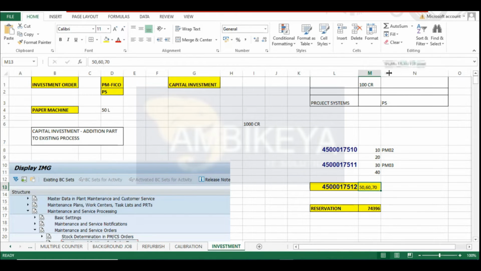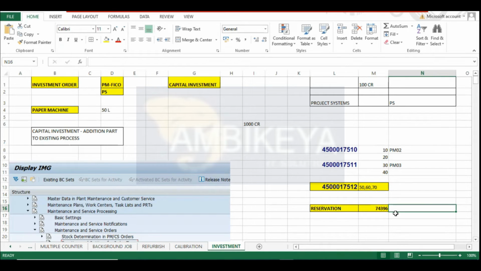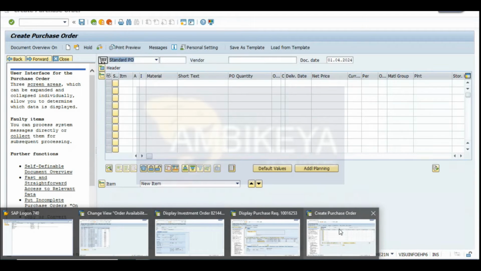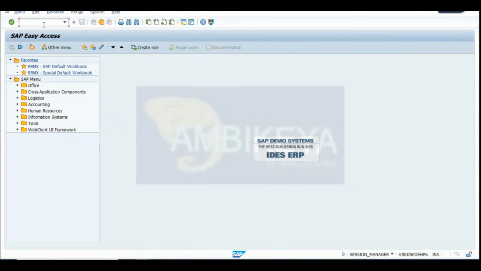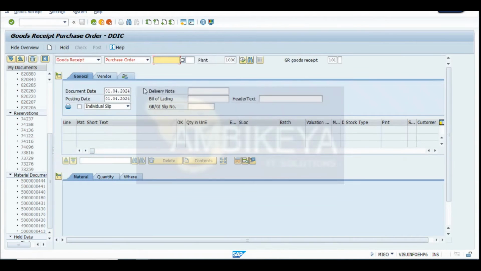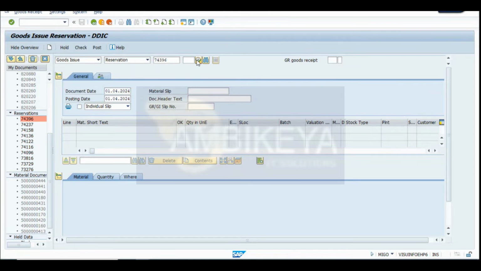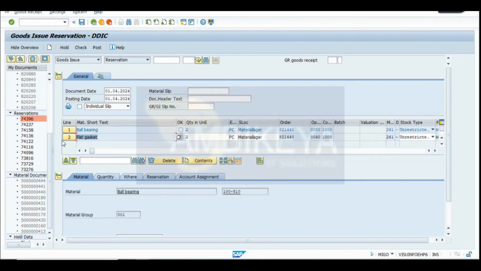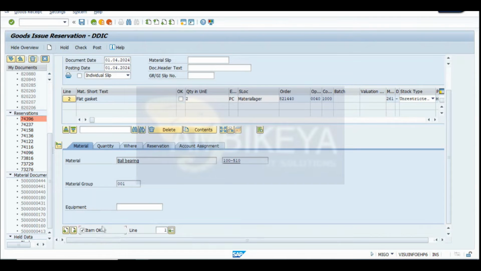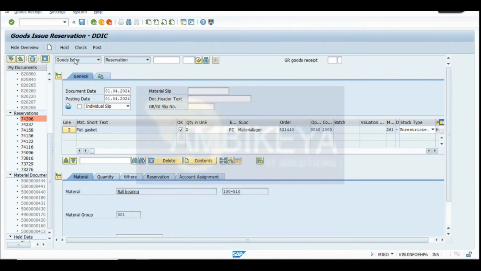I guess you are not familiar with these things. Reservation is created, then come back to collect the material. For stock components, you collect stock or non-stock, whatever. Stock components means goods issue against the reservation number. Go for your reservation number, copy this, execute. Okay, see ball bearing and flat gasket. Item okay. Next one also I'm marking item okay. Check it. The storekeeper will perform this MIGO transaction code.